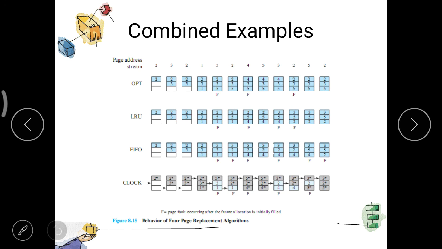So this is a combined example. Have a look, and I also request you all to practice this by assuming the number of frames in the main memory is 4, and solve this to understand better.